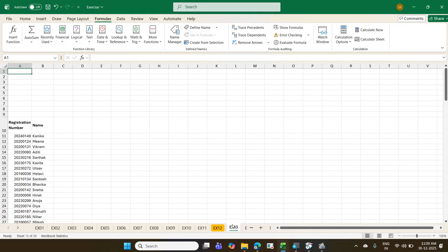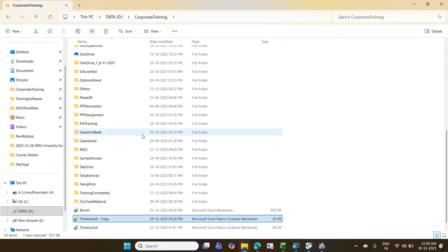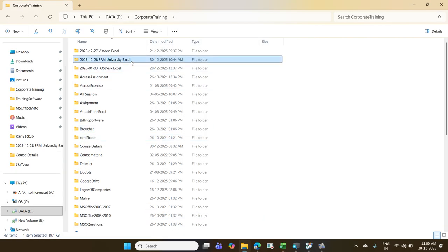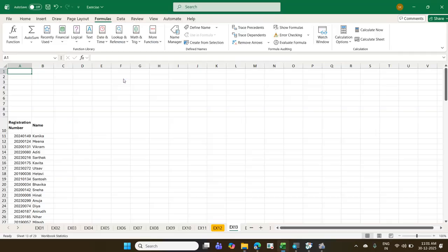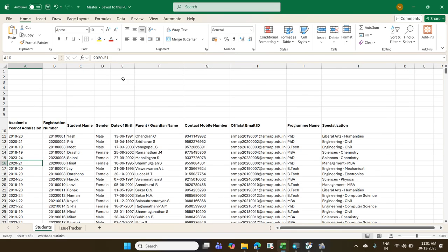Yes. In exercise number 13, we have a table where we can see a registration number and name is available. Now open a file. Yesterday you downloaded 2 files. There is one file, exercise. There is one more file available, Master. Please open the file where we can see there are 2 sheets, student and issue tracker. In the students sheet, we can see the academic year of admission, registration number, student's name, gender, date of birth, parent, contact number, email ID, program name and specialization.